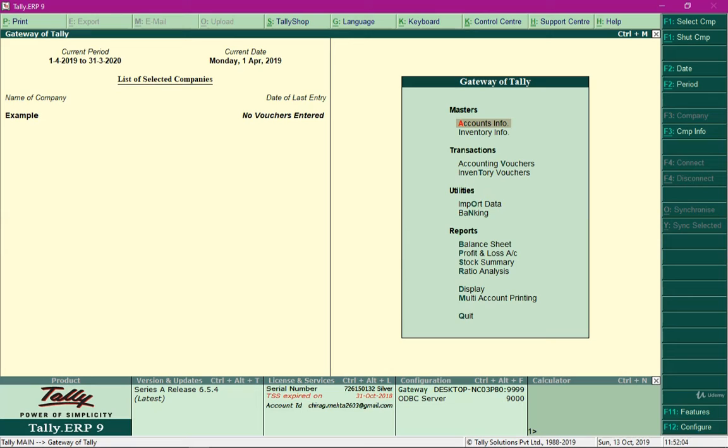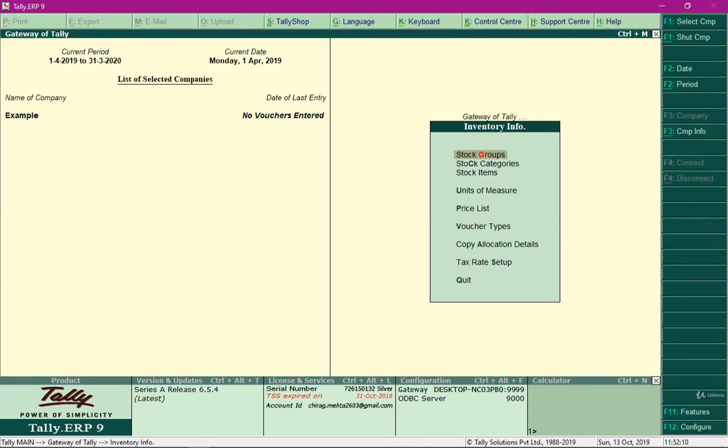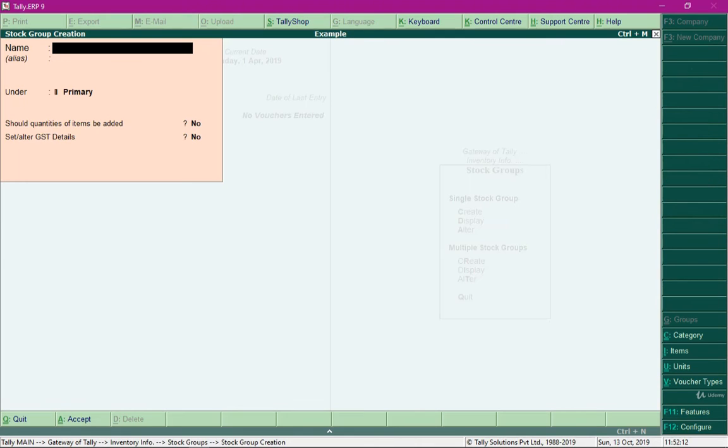Now before we proceed with the actual bill of materials, let me set up some inventory information, like creation of a stock group called Raw Materials, and change the option Should quantities of items be added to Yes, and save the group creation. Similarly, I will create a group called Finished Product and change the option to Yes over here as well, and save the group creation.